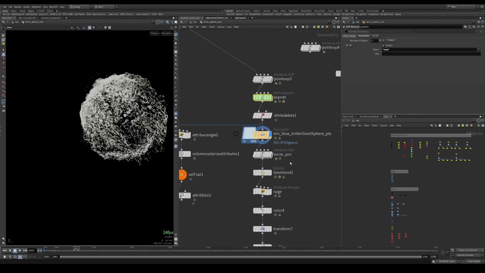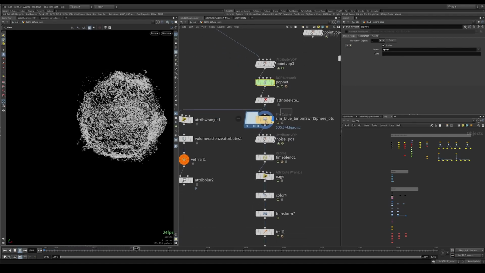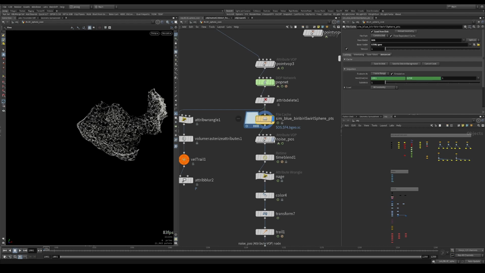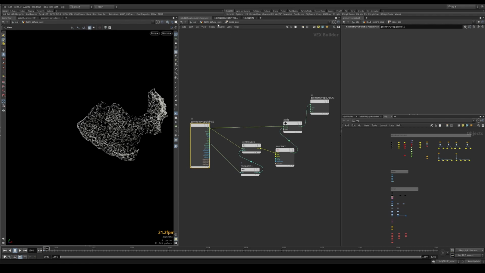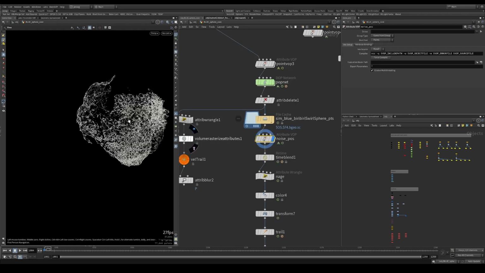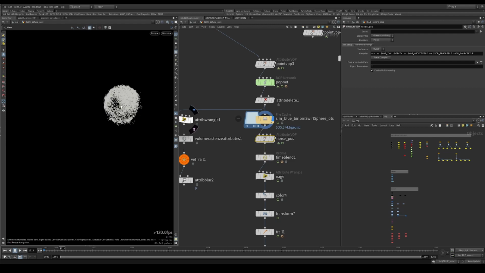So after doing this, I just let the sim run for a few frames, cache that out, and then on this attribute VOP, I'm just applying some noise onto the sphere. If you just zoom out, we can see almost a perfect sphere shape. So this helps break that shape up. Not too much, but just enough to remove that basic spherical shape.